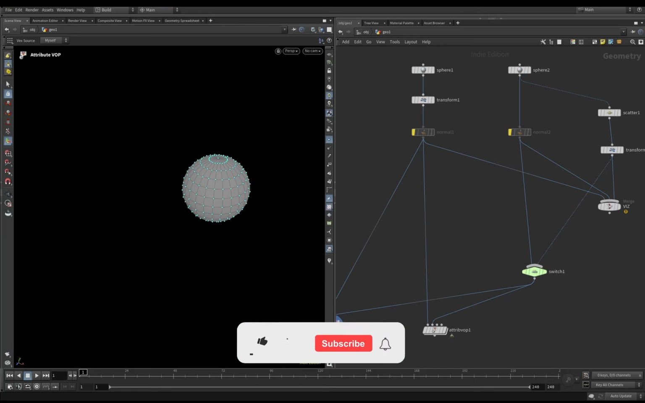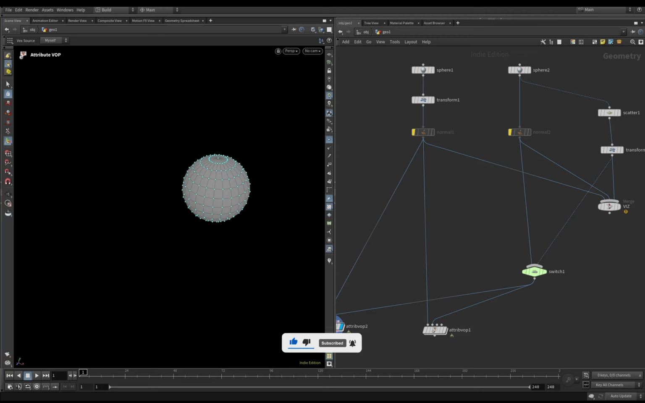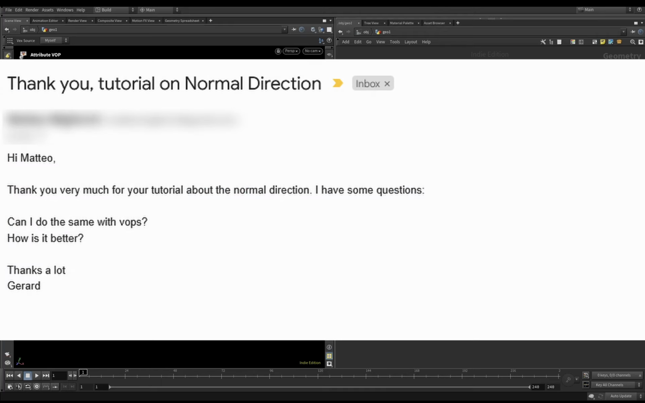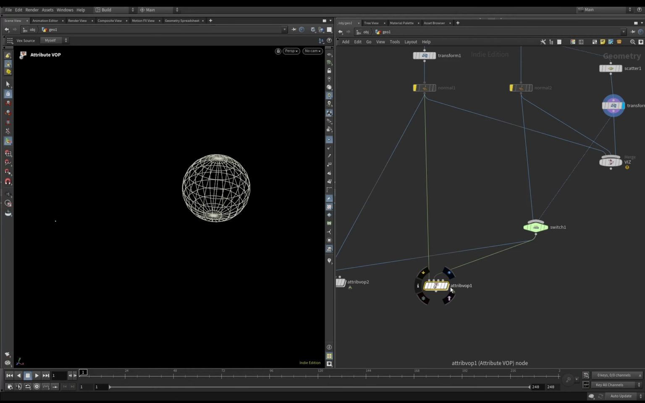Today I want to answer another question on the old tutorial about normals direction. This tutorial is very requested in the questions. By the way, someone asked me, can I do the same thing with VOP? Here we have the attribute VOP.